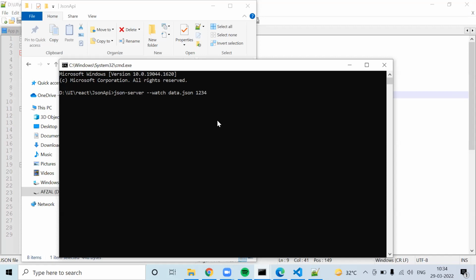Wait. Its port is there. Before 1234, there is a port. Data.json space minus port. Minus port. After writing this minus port, there is a space. After port, give a space and then write 1234.